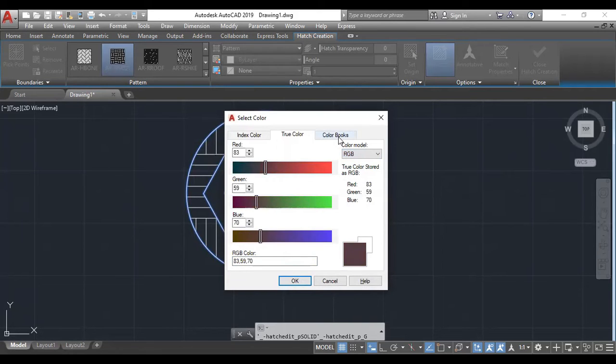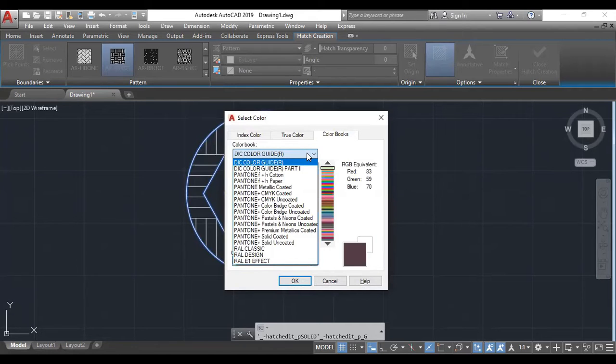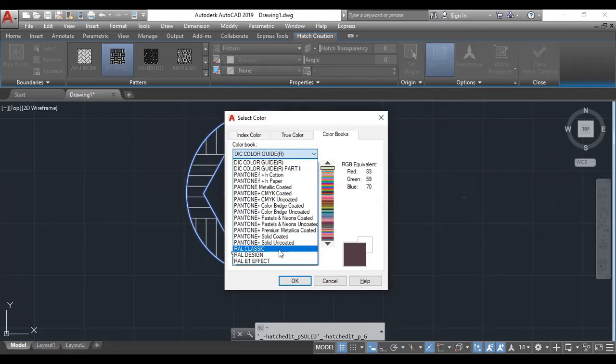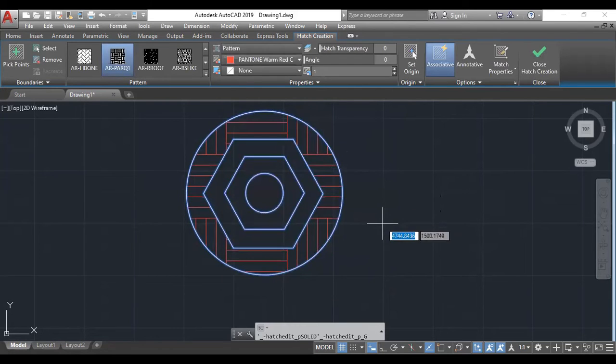And then we have Color Books. There are several color books that are available inside AutoCAD. You can choose the one that you require and choose the particular number or the ID of that color in order to get a value. You can also see the RGB equivalent number for this particular color. So this way you can change the color of your hatches.